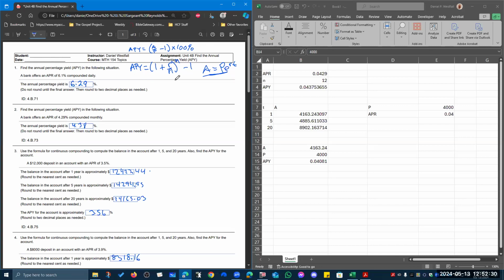You can also just look at the interest divided by the principal, and change that to a percentage. That also works.